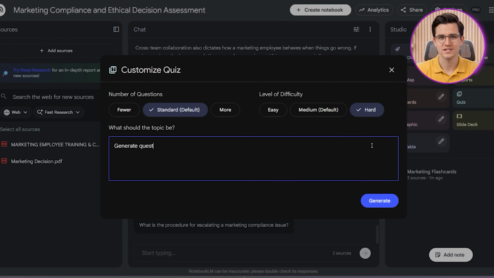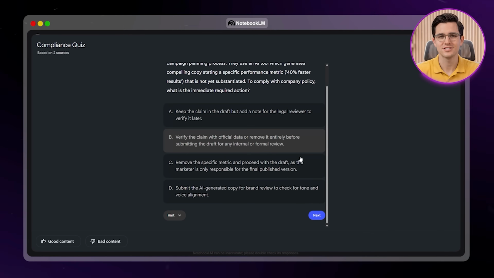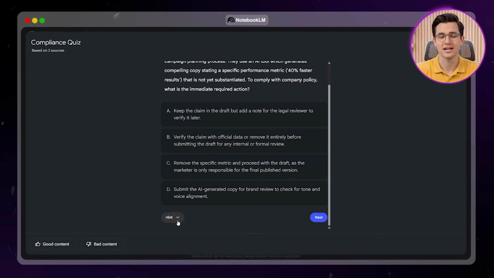Ask it to generate questions that require combining multiple concepts to solve a single problem. Then, simply share the notebook with your team. Everyone accesses the same interactive training tools, automatically generated from your docs and grounded in your actual rules.